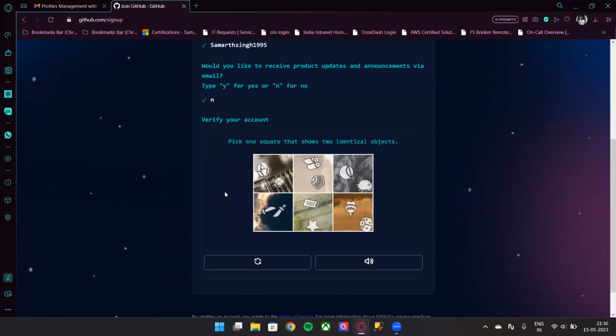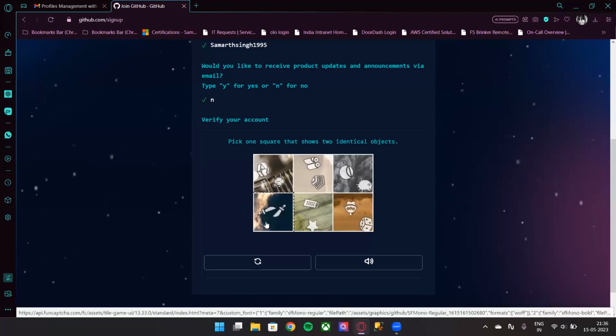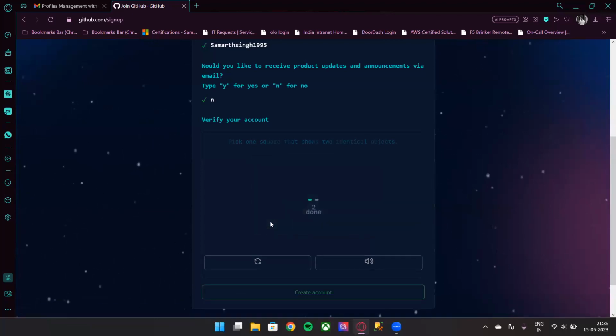Okay, so out of these 6 options, you have to select one. I can see in this particular image, 1, 2, 3, 4, 6 images, which 2 objects are identical. The fourth one. Yeah, select that fourth. See, done. So it is going to ask for 2 times. Okay, so you have to click on the identical objects.